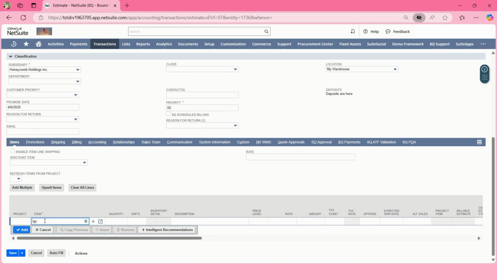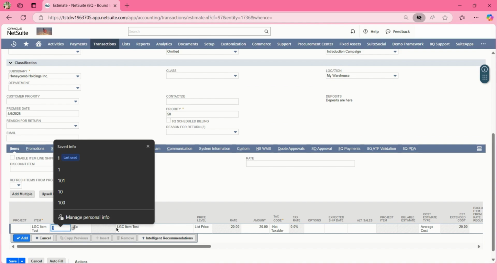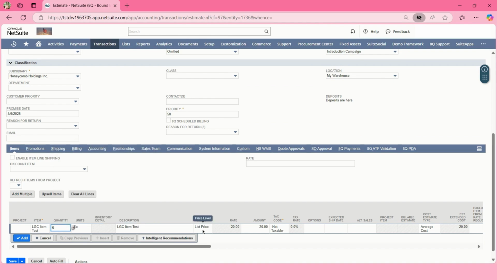Under the Items tab, add the products you want to include in the quote. Item details will be automatically populated. You can adjust them as needed. I'll update the quantity and price level for this item.